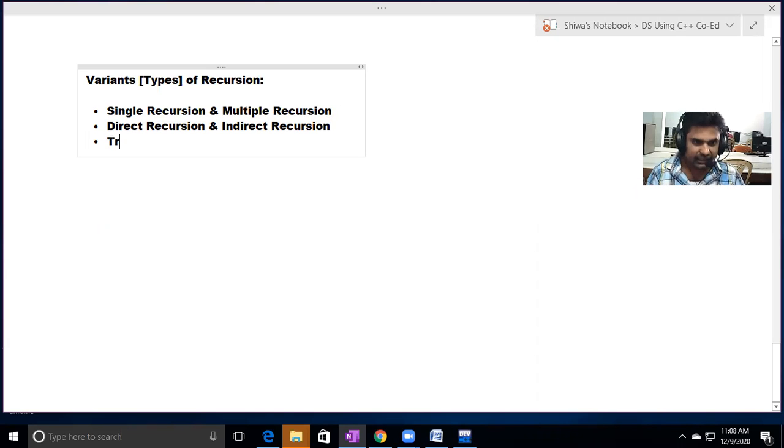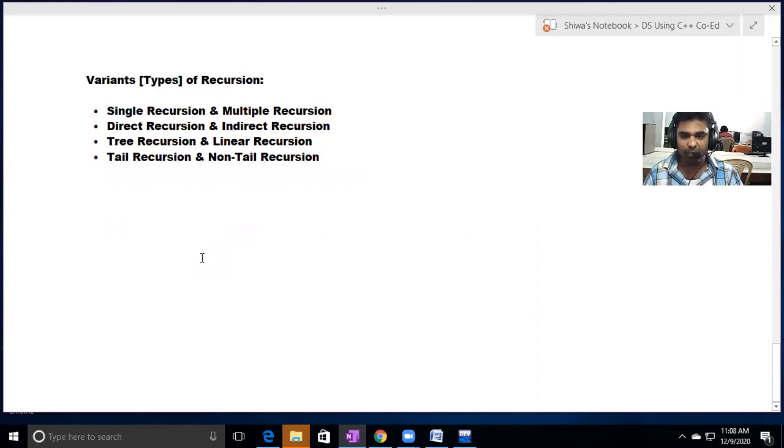Then tree recursion and linear recursion. Based on the growing behavior, we are dividing this into tree recursion and linear recursion. Like this, tail recursion and non-tail recursion. Based on the end operation, we are dividing recursion into two types: tail recursion and non-tail recursion.